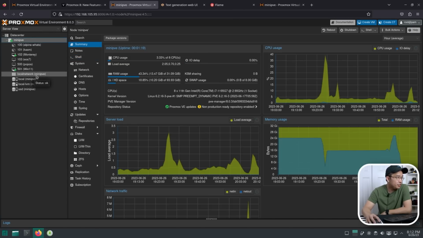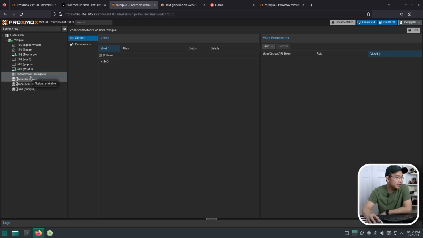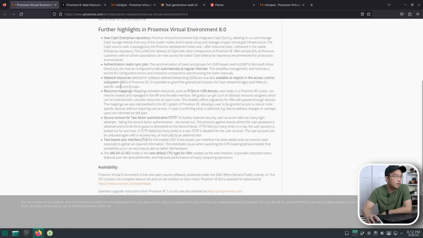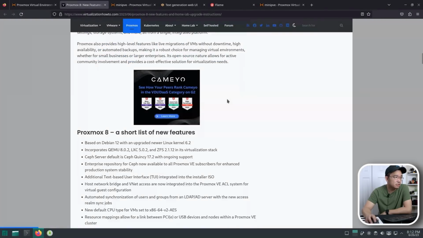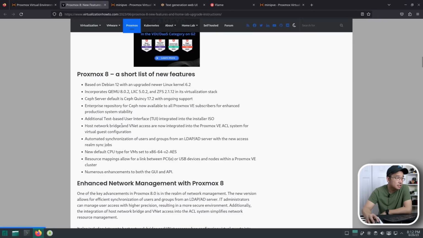I did first notice a new icon here, which is a local network. That's probably the new feature that they were talking about. Let me read this one because this seems to have a little bit easier reading. Let's see, host network, VPN access, ACL. Yeah, that's probably what that is.